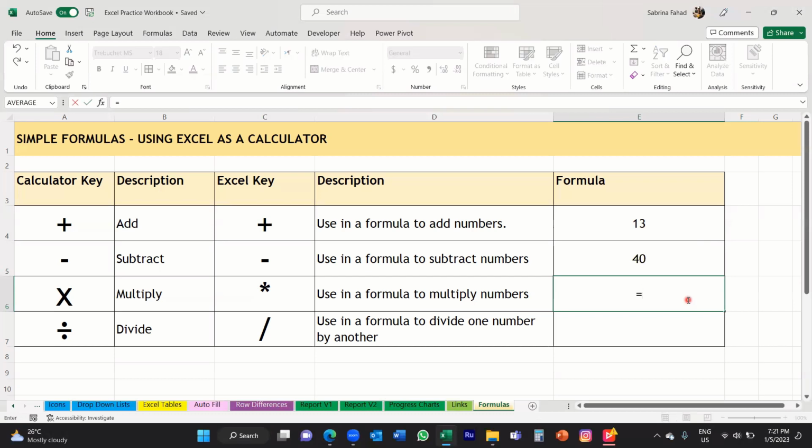And then say we wanted to do 9 times 5. So you would put in the value 9, and then you would put in the multiplication key, which for Excel is the asterisk. So we put in that key in there. And then you would type in the other value, which in this case is 5. So here the formula is reading 9 times 5. When I press the enter key on my keyboard, that should return the result, which should be 45. Perfect. So that's the key that you need to use for multiplying.